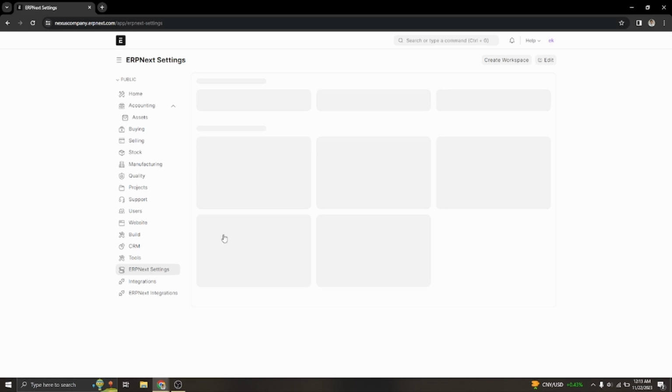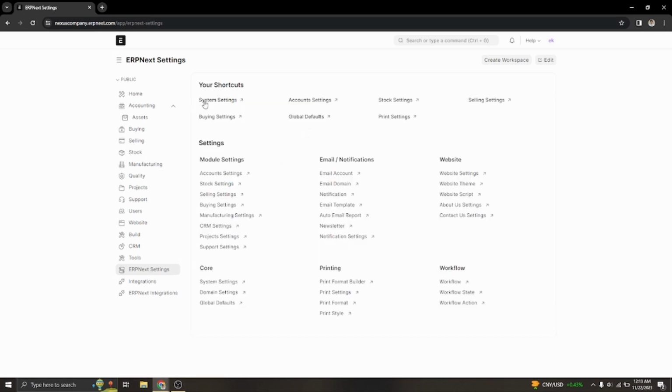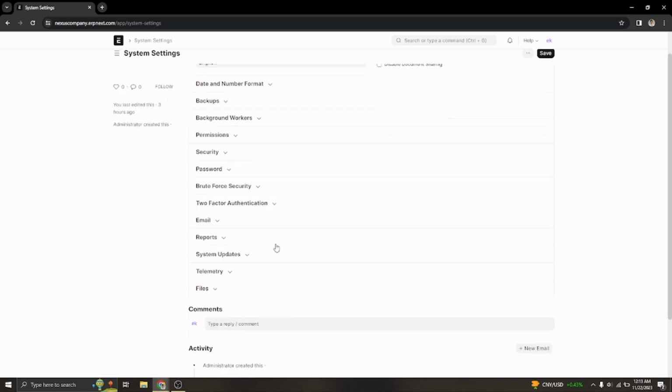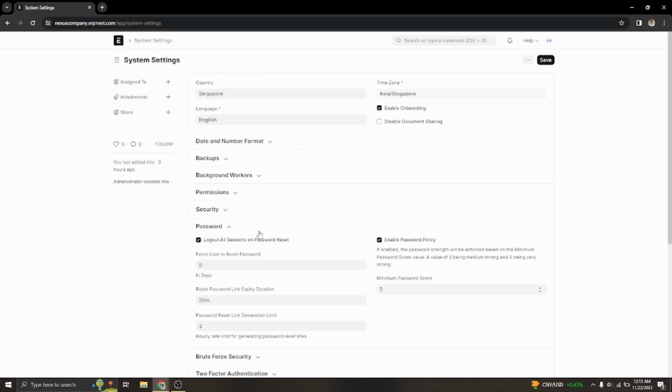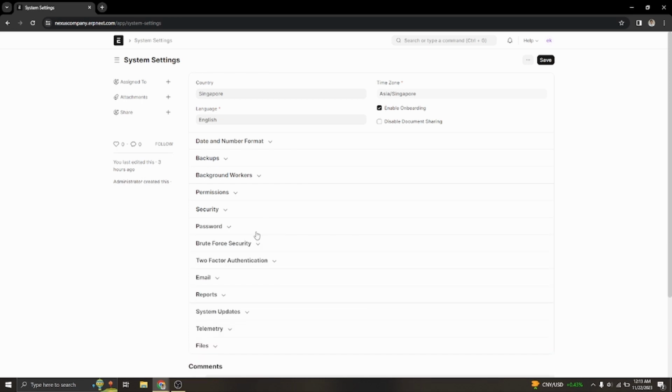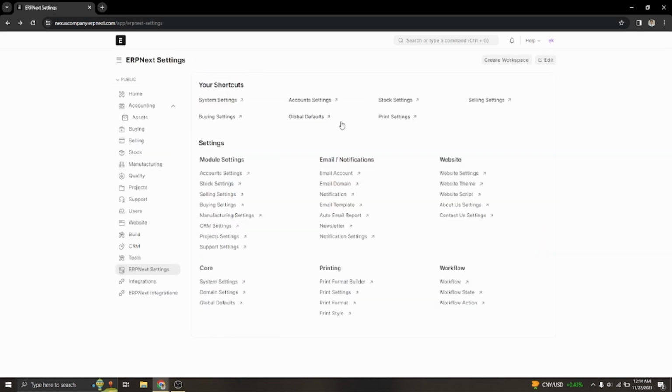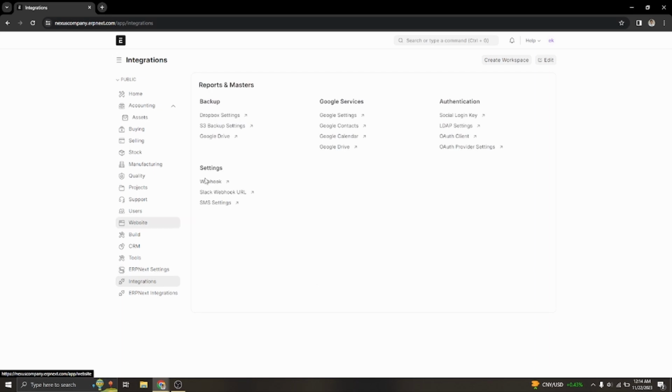We have the tools. We have the ERPNext settings here. You can go ahead and set system settings, and there are more security options for a stronger shield on your data. Okay, so let's go ahead and exit. We have account settings, stock settings, selling settings, print settings, and more. So let's go ahead to integration.